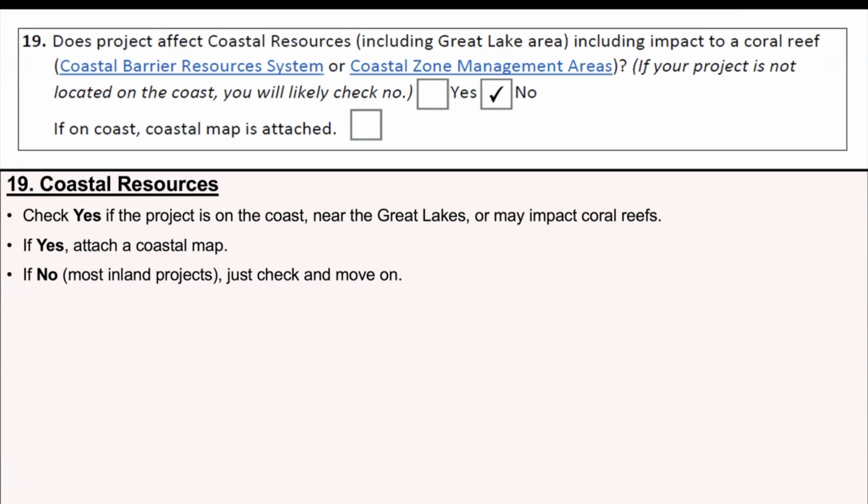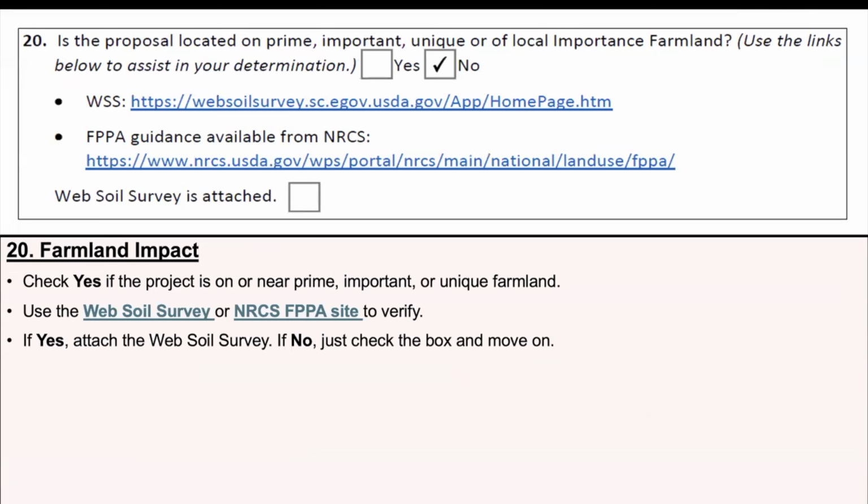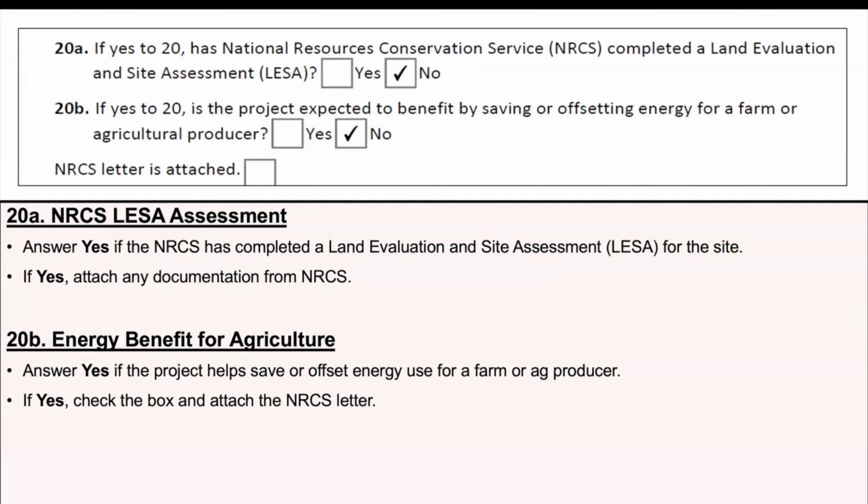If you are an inland project, check no for field 19 and move on. For field 20, check yes if the project is on or near prime, important, or unique farmland. You can use the web soil survey or the FPPA guidance available from NRCS. For field 20A, answer yes if the NRCS has completed a land evaluation site assessment for the site and attach any documentation. For field 20B, answer yes if the project helps save or offset energy use for a farm or agriculture producer and attach a letter.